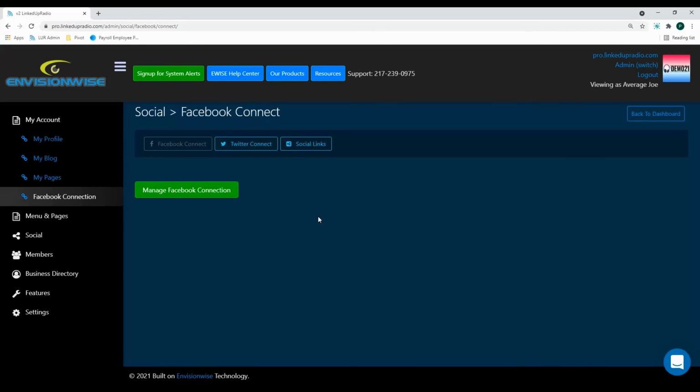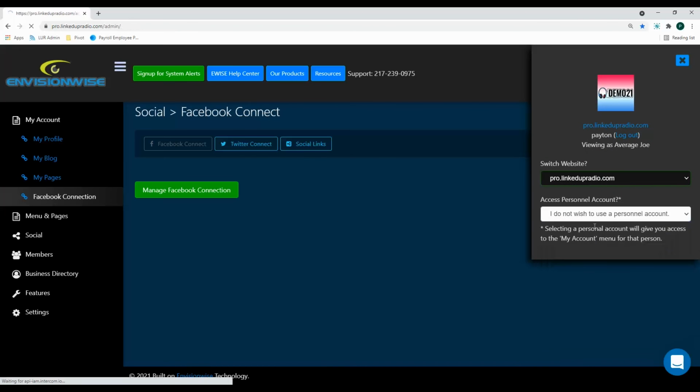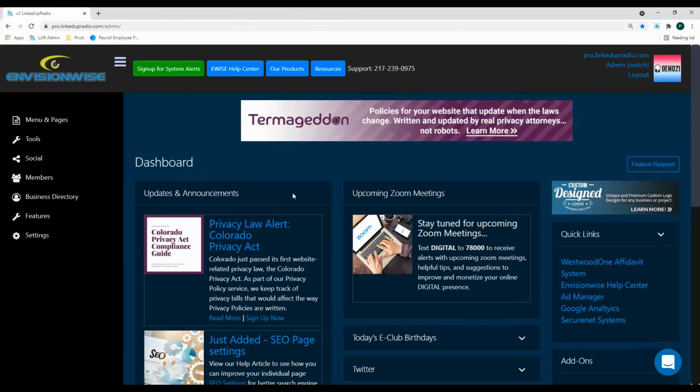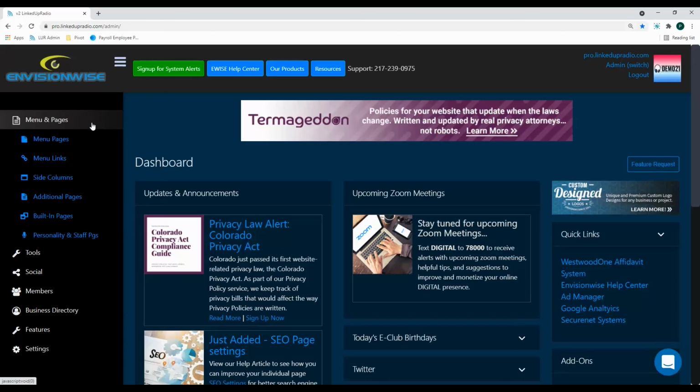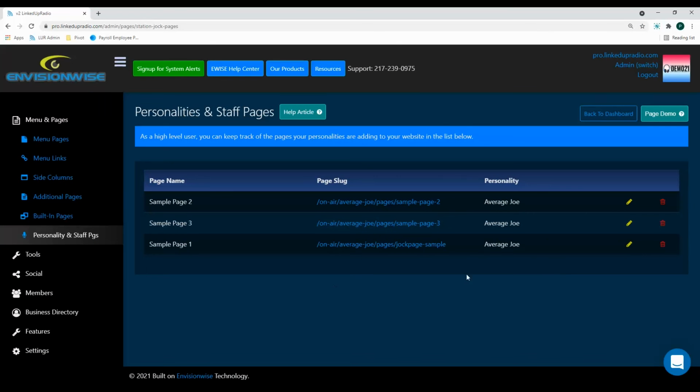First, I'm going to log back in as admin. I want to show you that as admin, you can view all pages for all the personalities under the Personality and Staff Pages tab. So go to Menu and Pages, Personality and Staff Pages. Here, you can see the sample pages that Average Joe has created. However, if more of your personalities created more pages, they would all pop up as well.